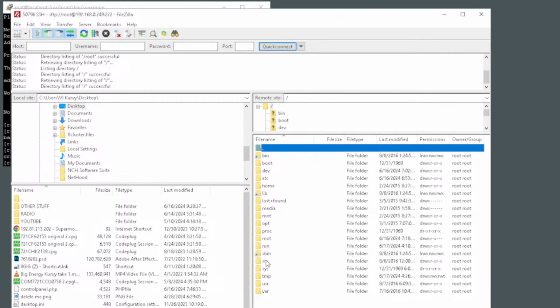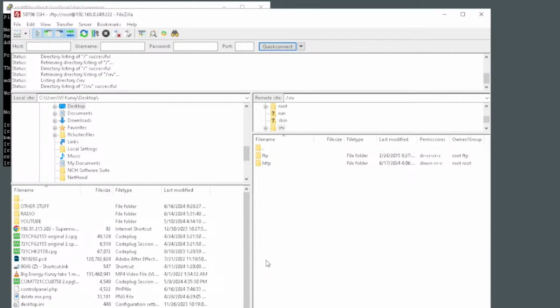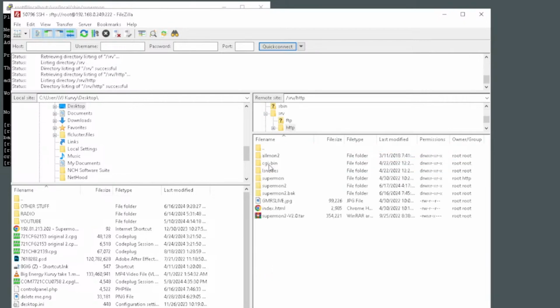First thing you're going to do is come to SRV. Double click. HTTP. Double click. Then you're going to come to, see that right there? Supermon 2. Now this is what's surprising me. This is what caught on to me, and this is what everybody's going to be agape at when they see this. Okay, so you already have a Supermon 2 directory.